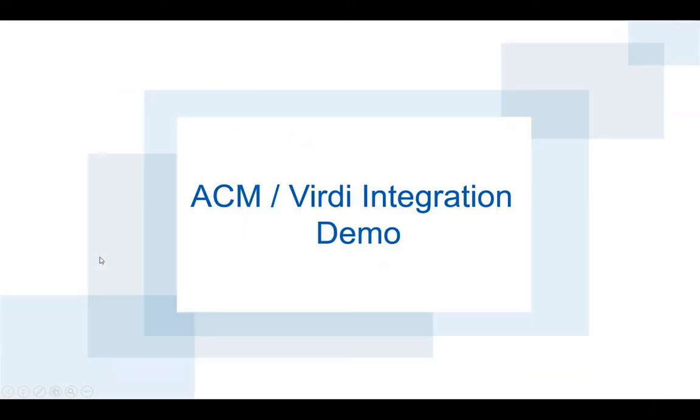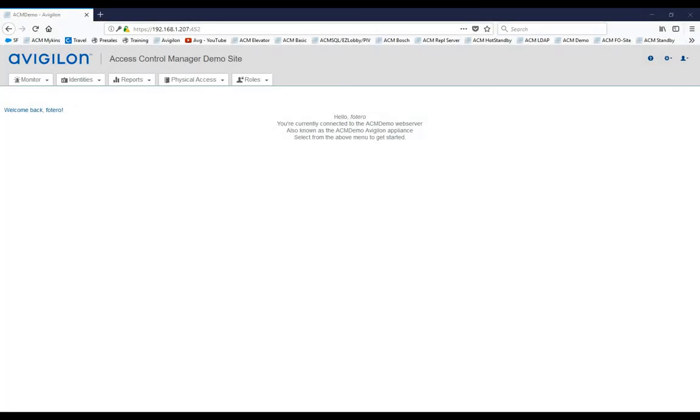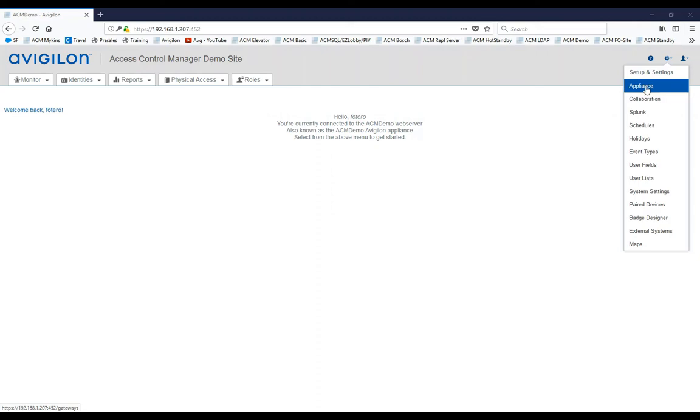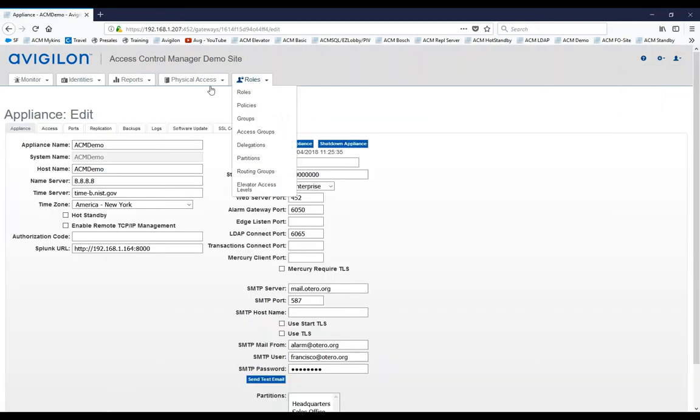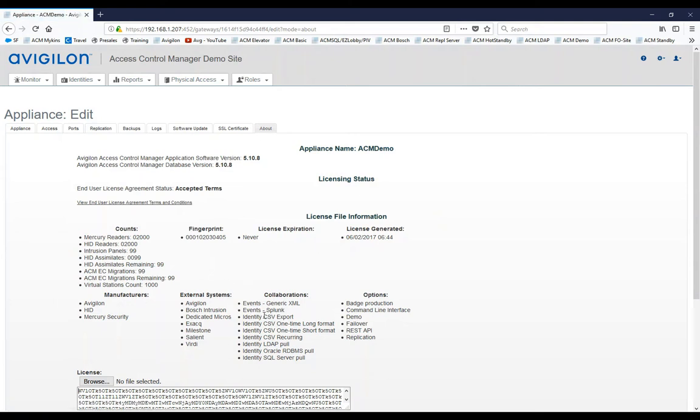So let's take a look at the Virdi integration demo using ACM and the Virdi biometric readers. I'm already logged into ACM, so I'm going to show you the basic configuration of the Virdi biometric reader integration with ACM. One of the first things you want to check is that under the appliance here in your license, you have running version 5.10.8. You need to be at least at 5.10.4, and you have an option for Virdi right there.